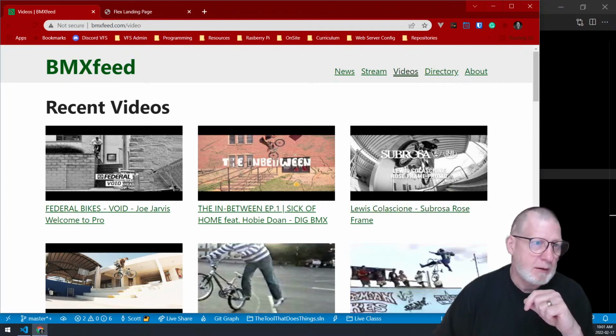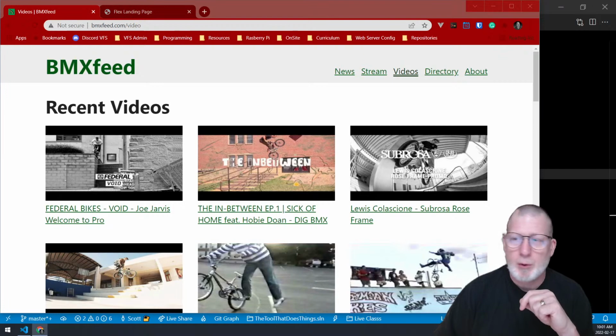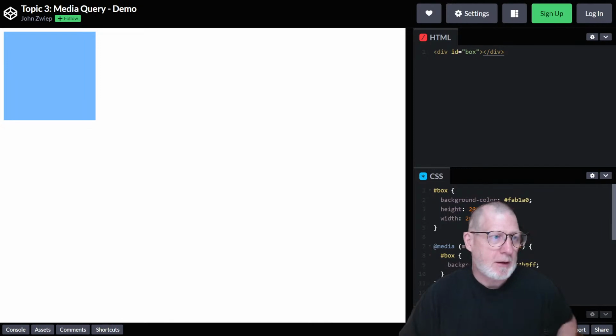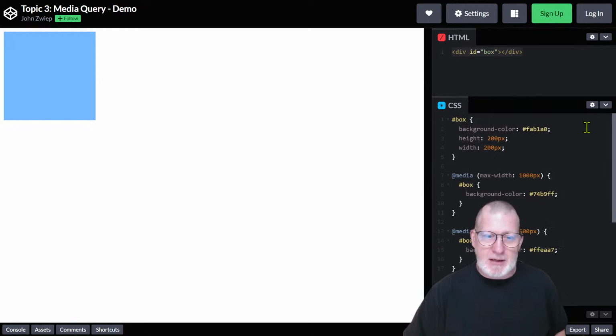Let's see if I can put together a really simple way to describe it. I have a CodePen here, and the CodePen has nothing more than a box. It's just a single box. There's nothing amazing about it. And the CSS for this box just sets its background color and its height and its width. Then we override those things using the media query that we set up. The media query in CSS just involves adding the @media function.